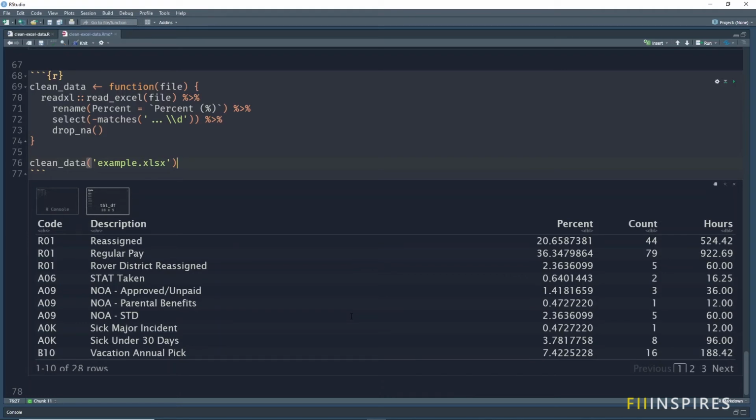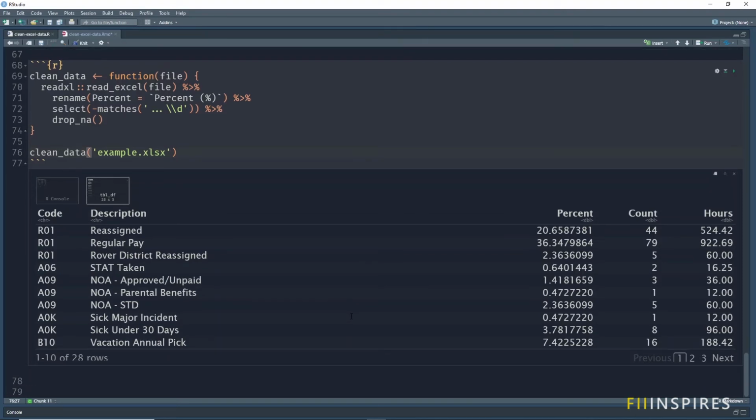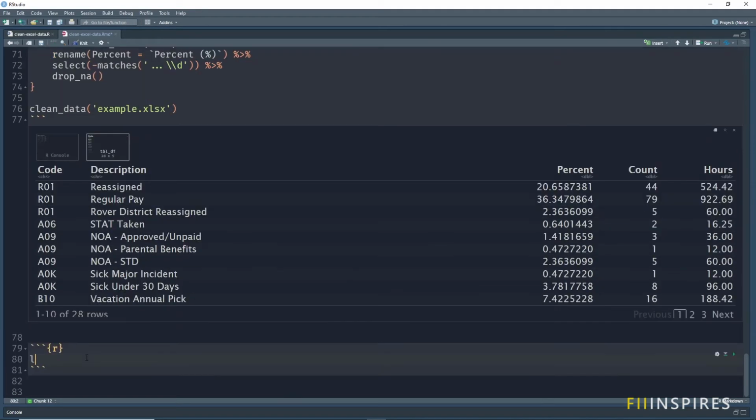However, if you remember, the original Excel file indicates the date for the report and the location. But we lost all that information when we read in the data using the read_excel function. This is because read_excel reads rectangular data that appear in the cells of a worksheet. The date and the location appear in the header of the worksheet. But we need to find a workaround.